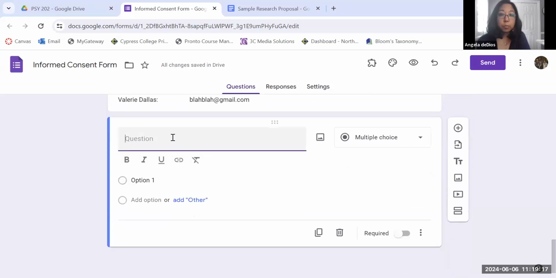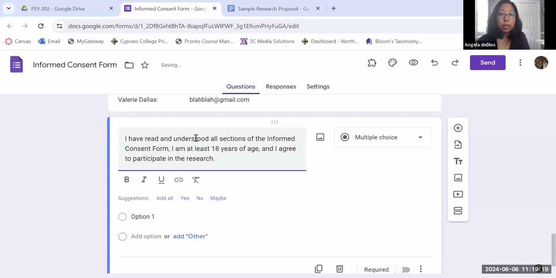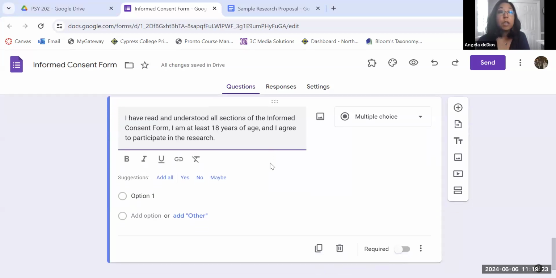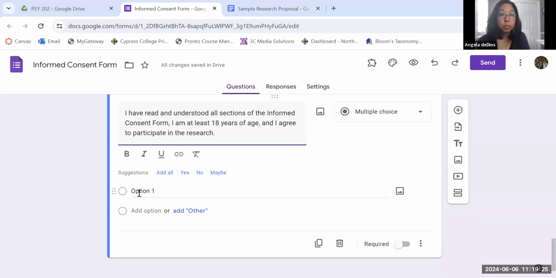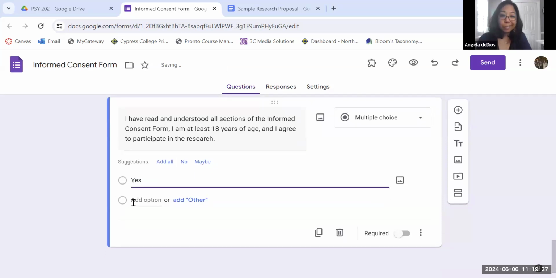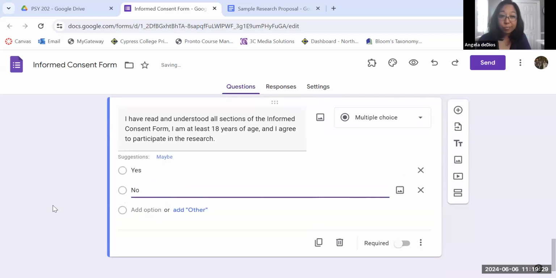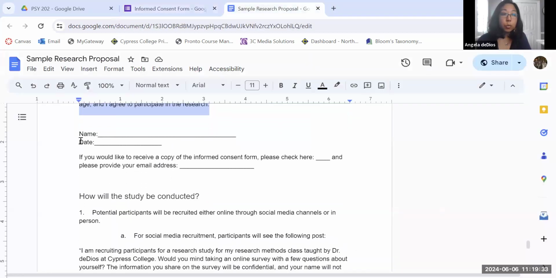I'm going to have this as a multiple choice question. I have read and understood all sections of the informed consent form. I am at least 18 years of age, and I agree to participate in this research. So they can either consent yes or say no, I don't want to. Okay. Then we have them type in their name.